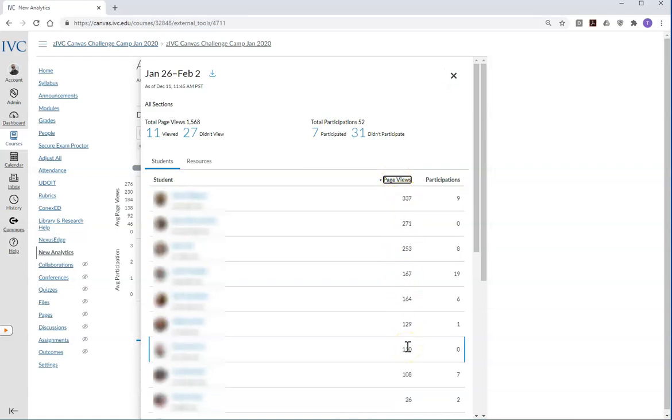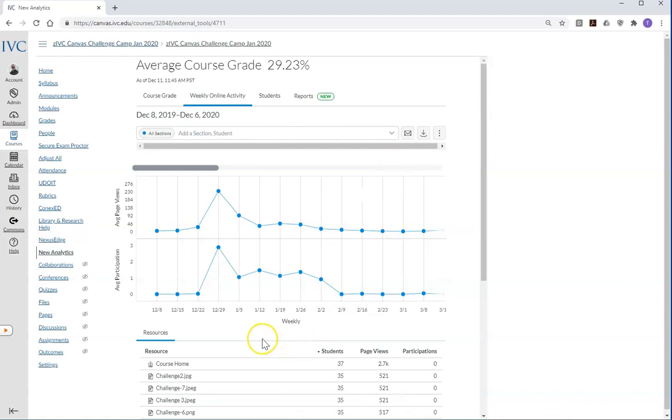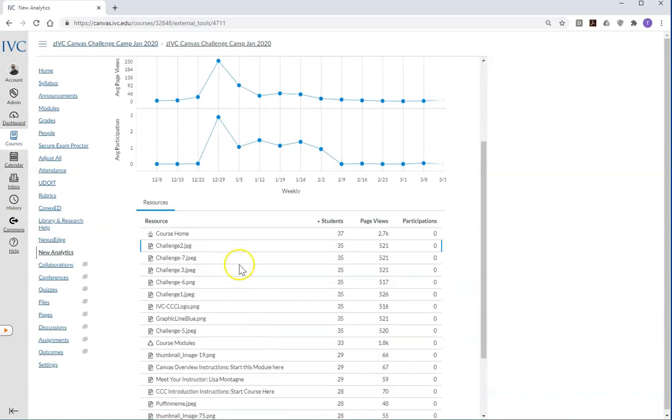The number of page views that they did, how they participated in the class. I can also download this as a CSV. As I look further, I can look at the different pages in the class, how many students viewed this, how many times. So the home page was viewed 2.7 thousand times, 2,700 times there. So challenge 2 picture was viewed 521 times by 35 different students.